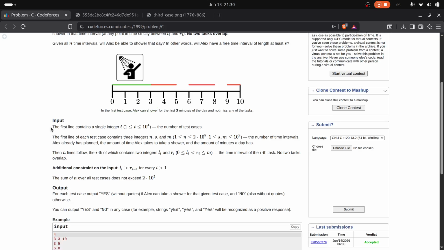As always, the first line contains a single integer t, the number of test cases. Then, the first line of each test case contains three integers n, s, and m. And here we have the constraints for each of these values. The number of time intervals Alex has already planned, that will be n. Then, the amount of time Alex takes to take a shower, that would be s. And third, the amount of minutes a day has, that would be m.